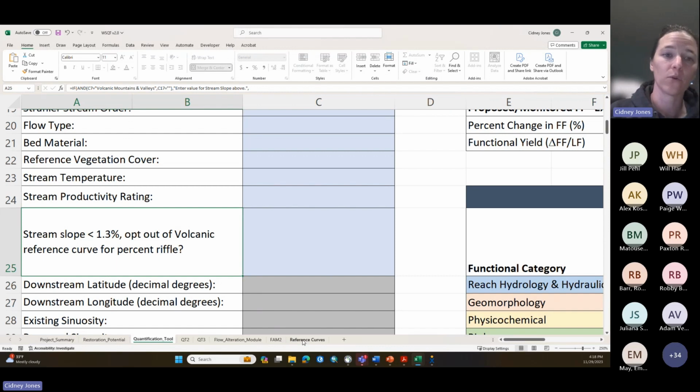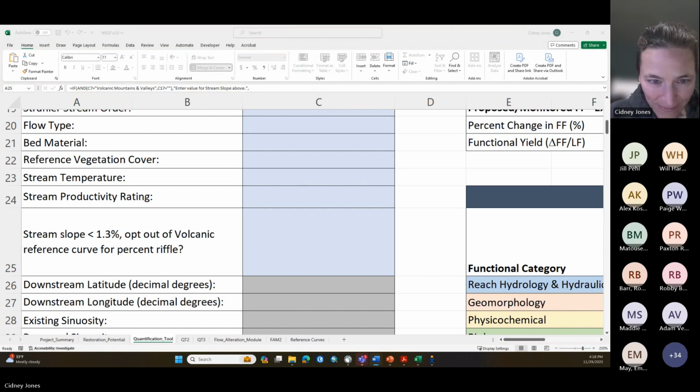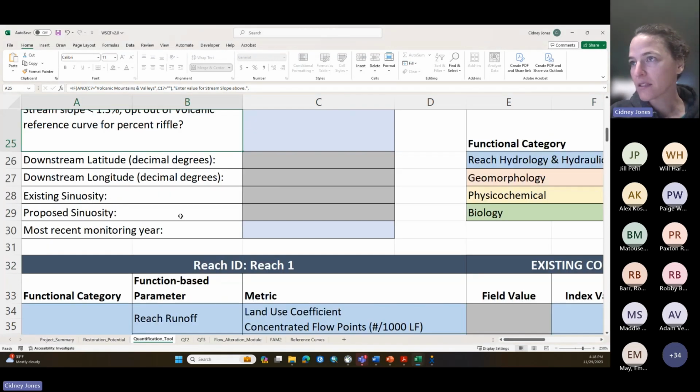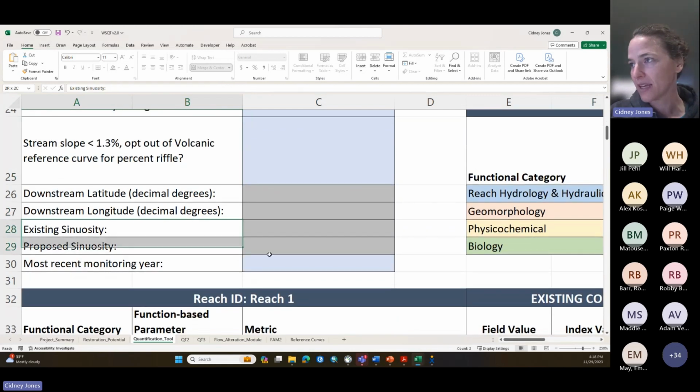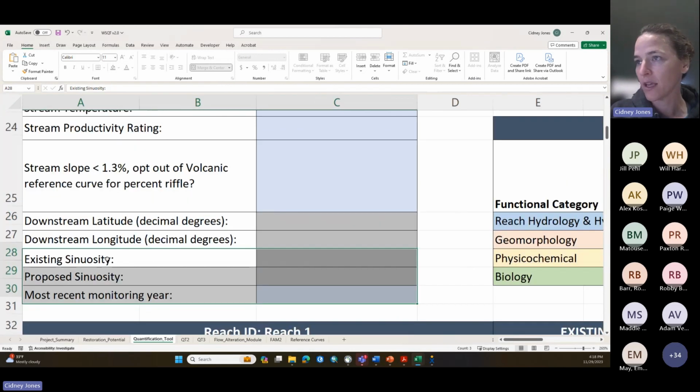So if you have a low gradient stream, but you're in the volcanic valley ecoregion, you're going to want to think about which reference curve best matches reference expectation for your site. I'll try not to go further down that rabbit hole. Nope, I got 2 more things to show you in site information and stratification.